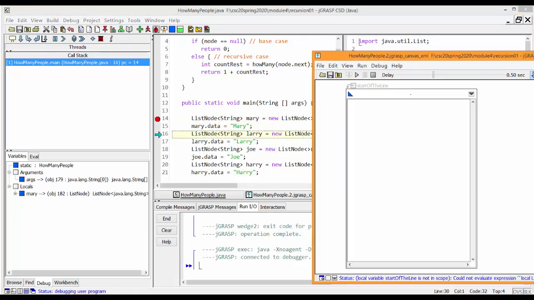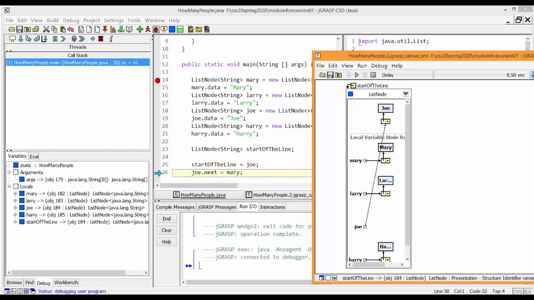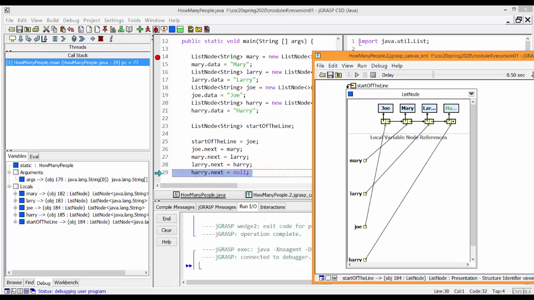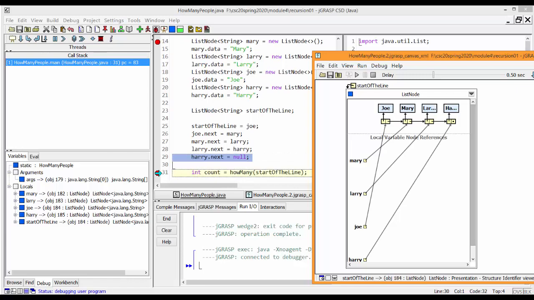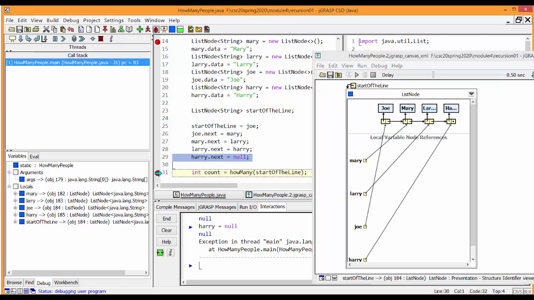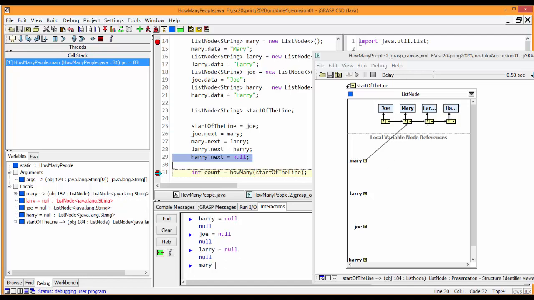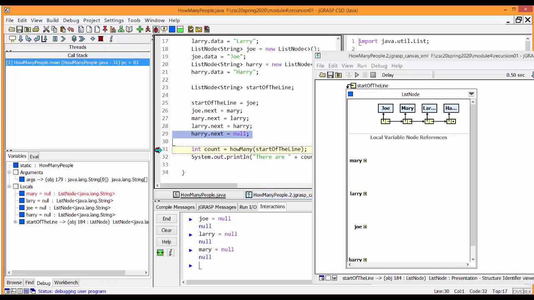We're going to go back again and create this line here. All right. Oh, all right, that's what happened right there. We actually just walked off the edge of it, so we just do Harry equals null, Joe equals null, Larry equals null, Mary equals null. We got our line. Now we're going to step in. Notice we're on line number 31 right now.